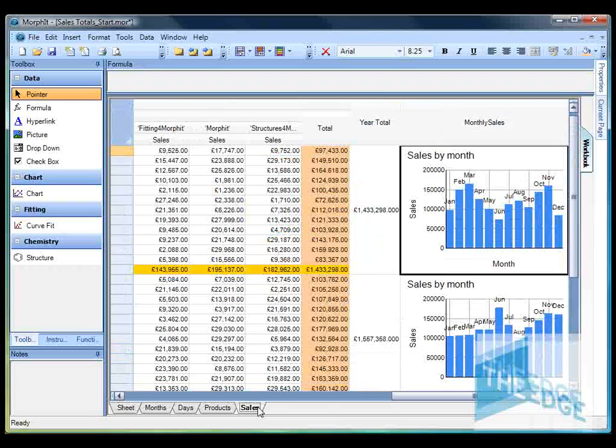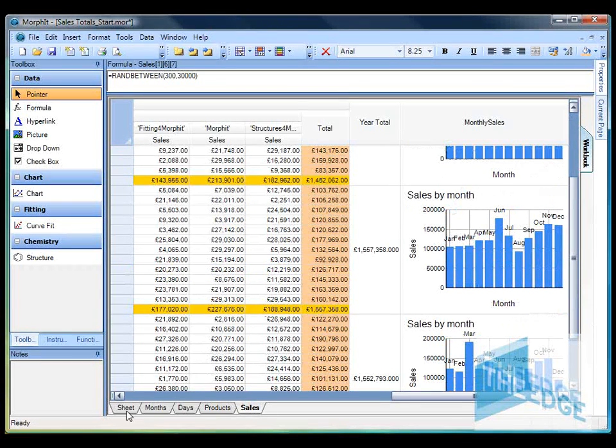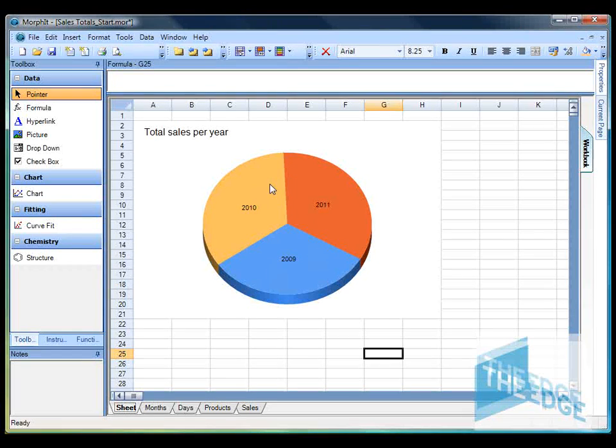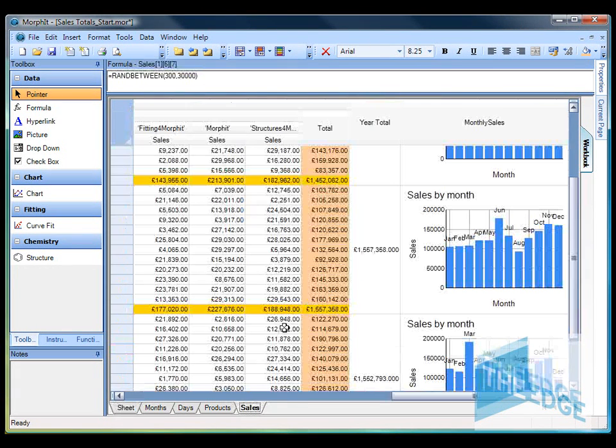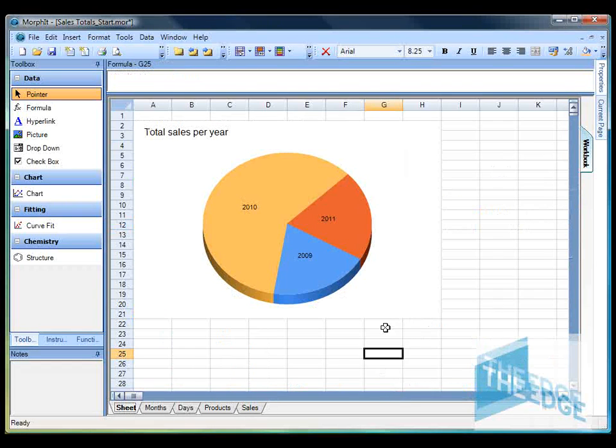So let's just recap what we've done here. What we've done is to add a chart for the sales per month. I've also added on the sheet one which displays the total sales for the year. So again, if I go in here and increase one of these years a large amount, I go back to the sales one, you should see that the sales figures for 2010 have increased. So that shows you how to add charts and graphs to your Morphit document.